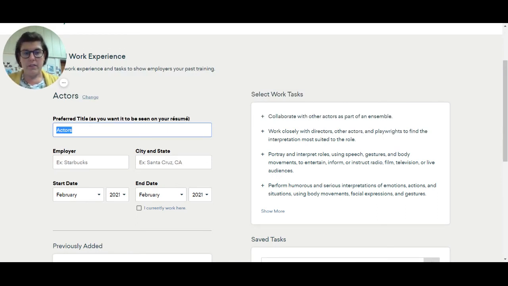So when it comes to performance, like speech, what you want to do is you want to put the position or role you played or the event you participated in. So for speech, we have different groups. So I'm going to say that I participated in group mime. And I did this for the speech team at Marion High School. Okay. And I did this starting in November of 2020. And group mime was finished in January of 2021.